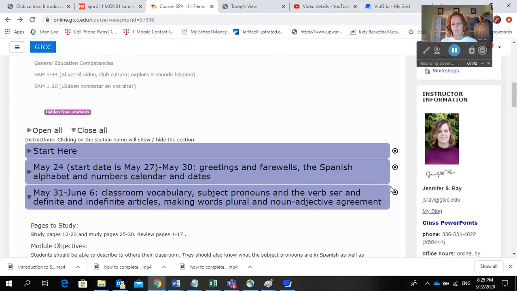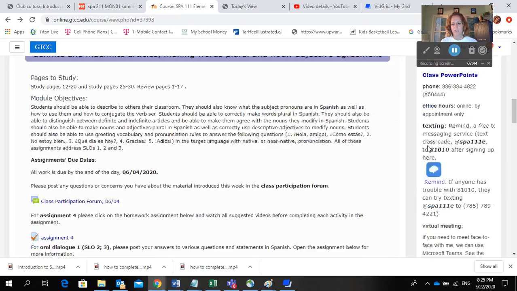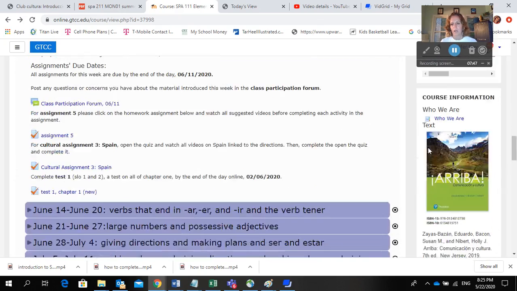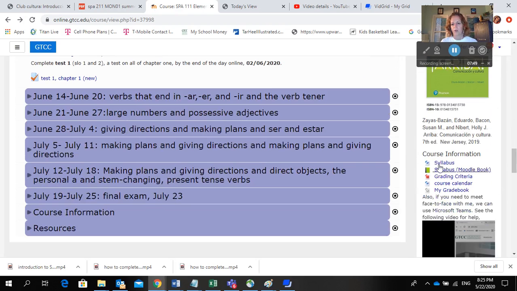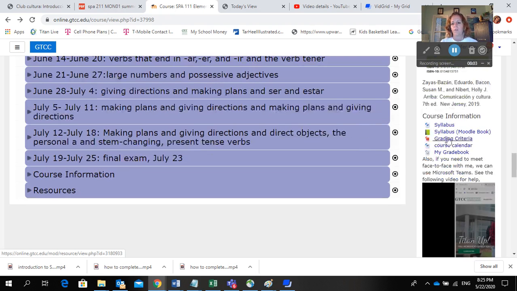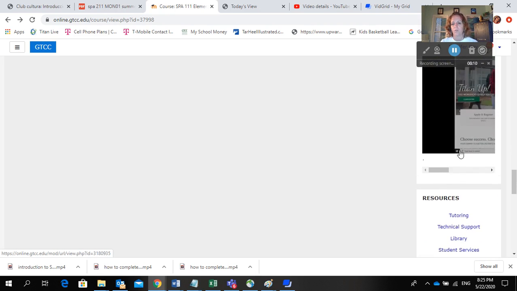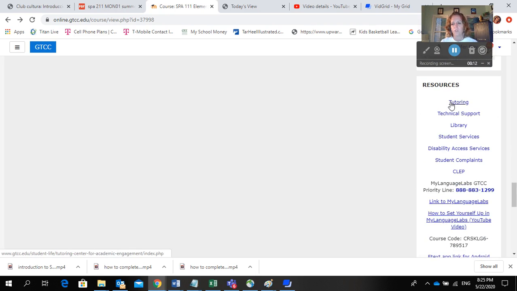Over on the right, you can see, I think I talked about the class PowerPoints and how you guys can get in touch with me. There is our textbook. The syllabus is over here. There's 2 different formats of it. The grading criteria are the rubrics I use to grade writing and speaking assignments, but those are also embedded in those assignments, so you don't have to look at that if you don't want to. The course calendar is just the back page of your syllabus, and it's essentially what's in Moodle. The grade book takes you into your grade book. If you need other resources like tutoring or technical support, here are the links.